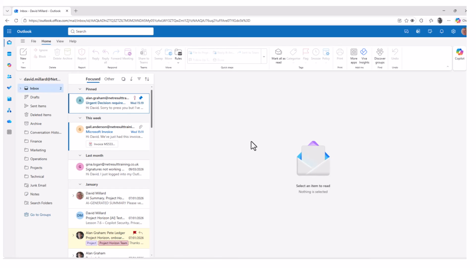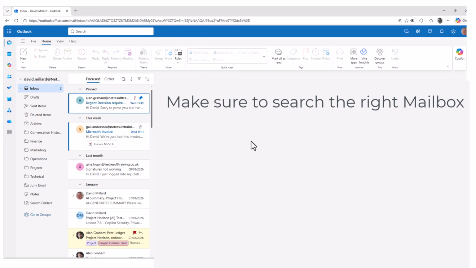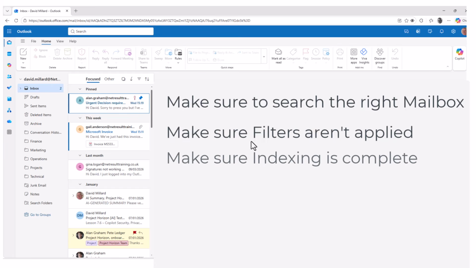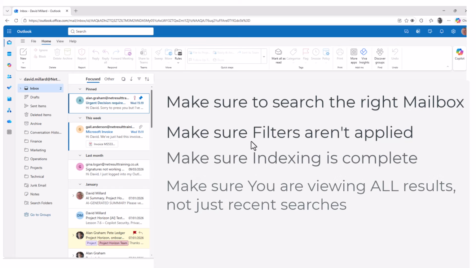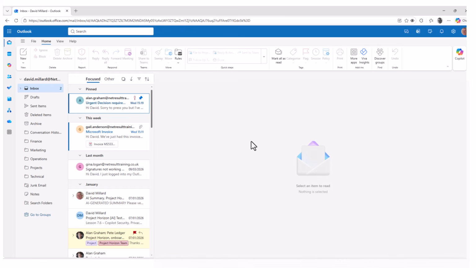So if Outlook search isn't working, check this. Make sure you're searching the right mailbox, make sure that filters aren't blocking the results, make sure indexing is complete, make sure you're viewing all the results, not just the most recent, and as a last resort, Outlook has a quick restart. And if that fixed it for you, let me know in the comments.